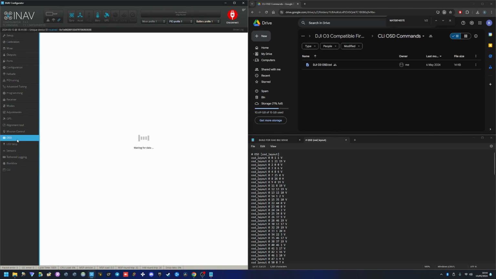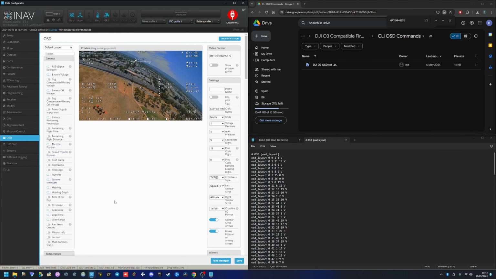And then we can go into the OSD tab just to make sure that we have selected all the things that we might possibly need. I'll put a link to my previous video as well, or just go onto my channel and find it there. But you will be able to find how this looks in the DJI goggles. I've provided a goggles recording.